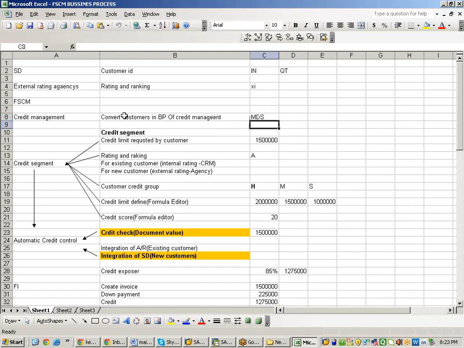Once the customer is converted into a business partner of credit management, we need to update some of the values. For example, if you want to fix a credit which the company wants to issue, the first thing is we need to update the credit segment. A credit segment is nothing but a hierarchy structure used in credit management. Then, based on the credit segment, we need to update the credit limit requested by the customer in the business partner. That means now we have the master data, the business partner, and also what he is requesting.